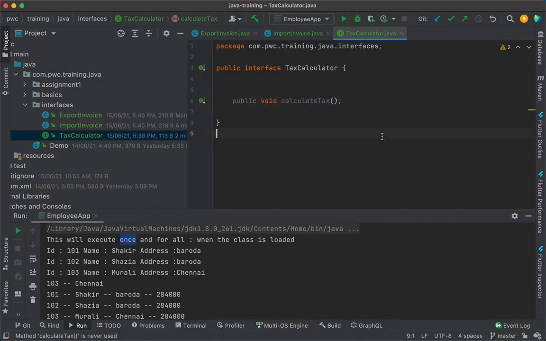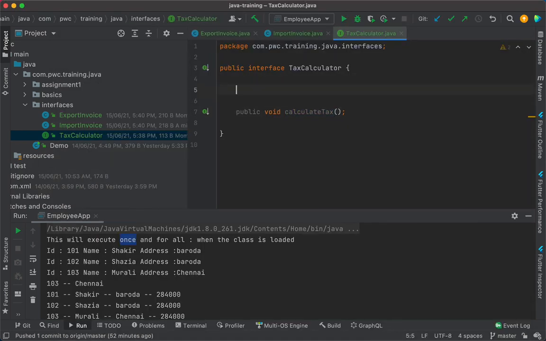What is the difference? In an interface, the variables that you define are always final. So in an interface, if I have to define a variable, I cannot consider that variable to be an instance variable for export and import invoice. What does that mean? If I create an object of class export invoice, if I create an object of class import invoice, both will have exactly the same value of the variable that I define over here.